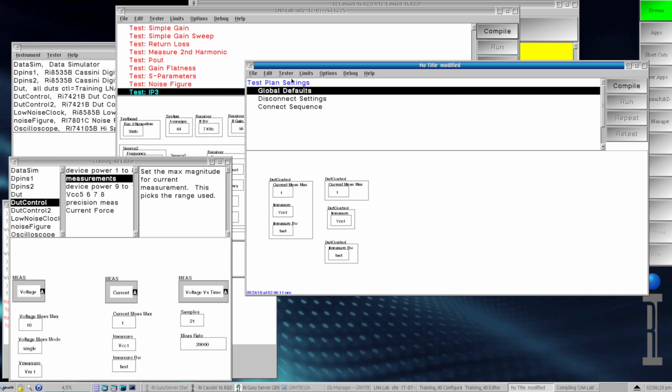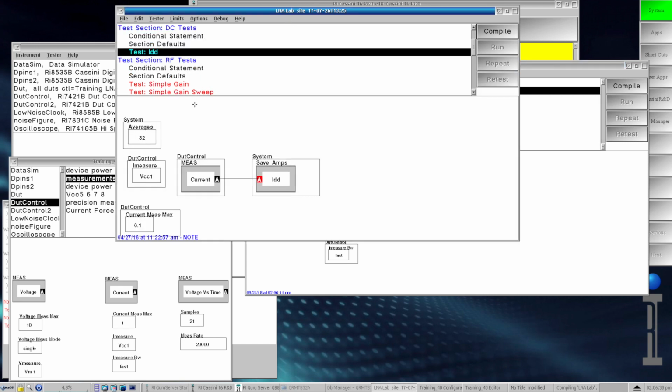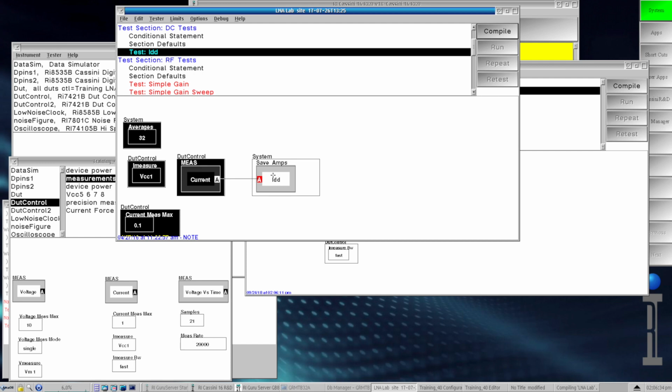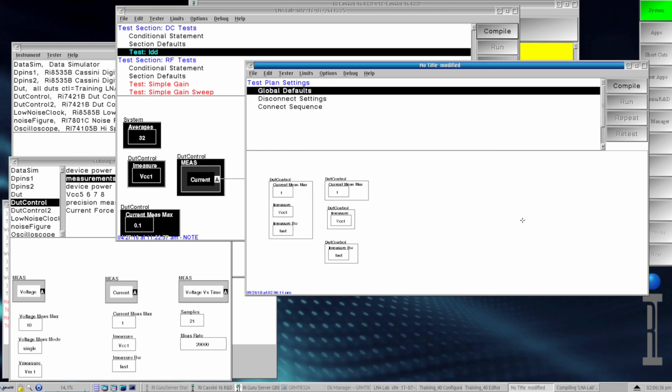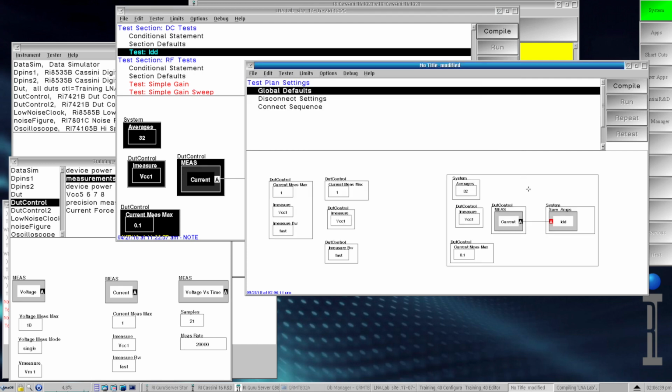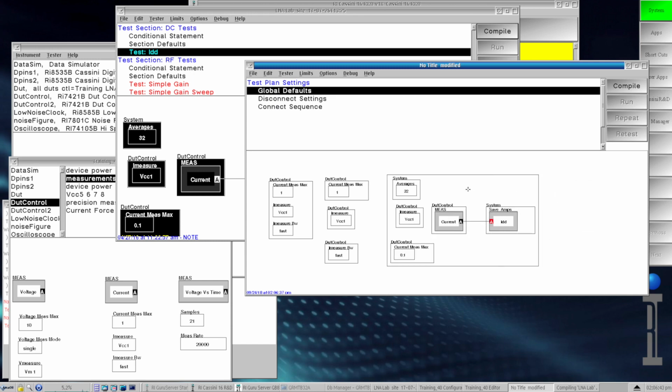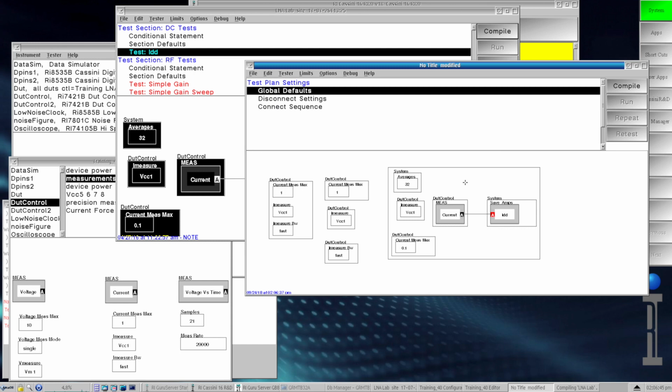Now this also works when you copy and paste buttons from other test plans. So if I come over to my other test plan here, I can select multiple buttons and measurement blocks. And when I paste them, they come in with a bounding box around them, so I can move them into position, and then I can remove that bounding box if I want.